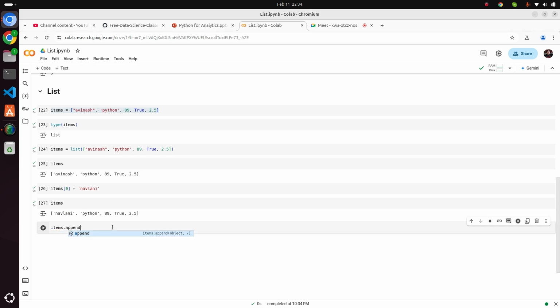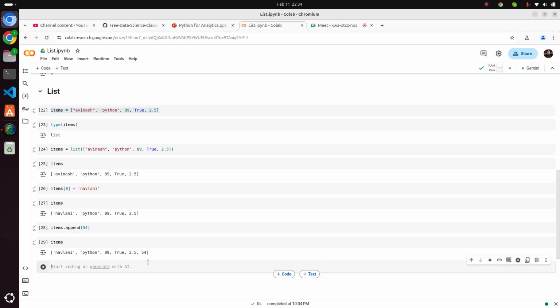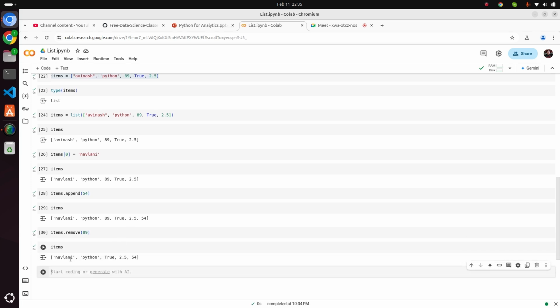Items dot append. Append means adding an item. Suppose I am adding item 54. Now items is adding the item at the end. All right. You can also remove any items. Suppose I want to remove this 89, right? Items dot remove, I want to remove 89. So now you can see 89 is removed from this.